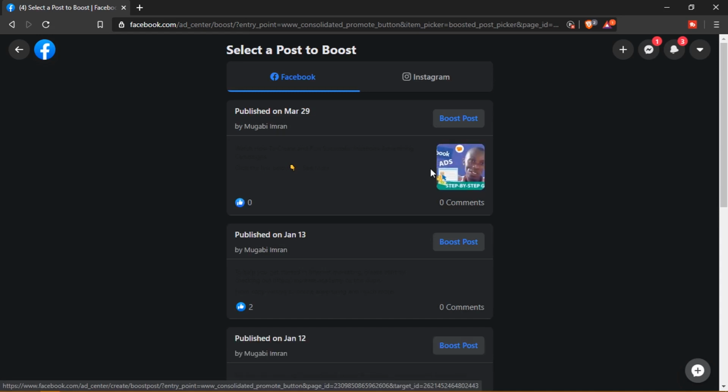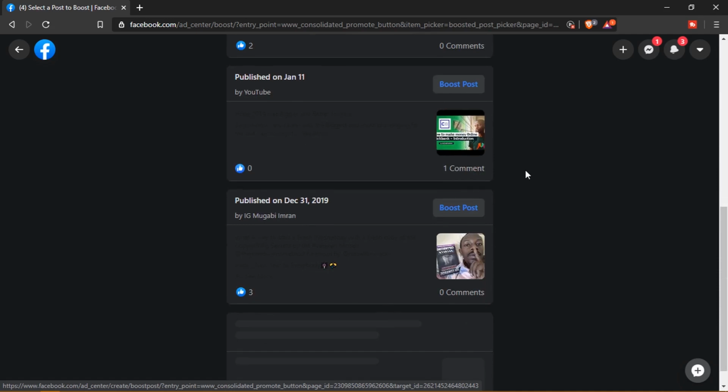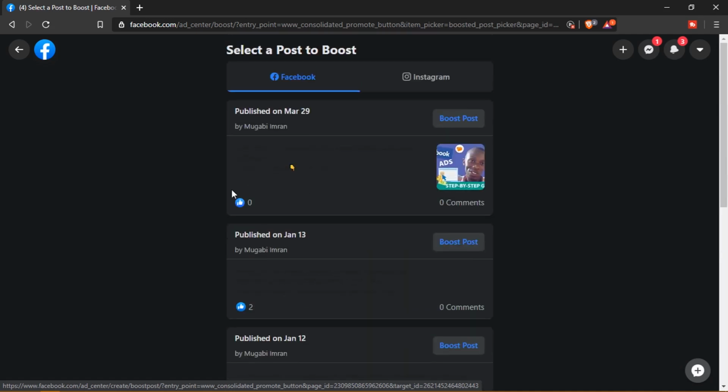Now as you can see, when you click boost a post, you will be asked to choose which post you would like to boost. Remember, some posts might not have the boost available. If you just share a link from somewhere on the website, the boost for that post might be unavailable. Anyways, I'm just going to click on the boost post.